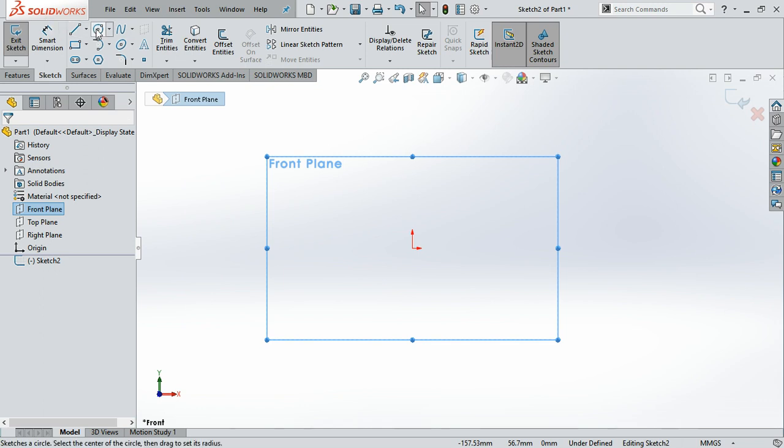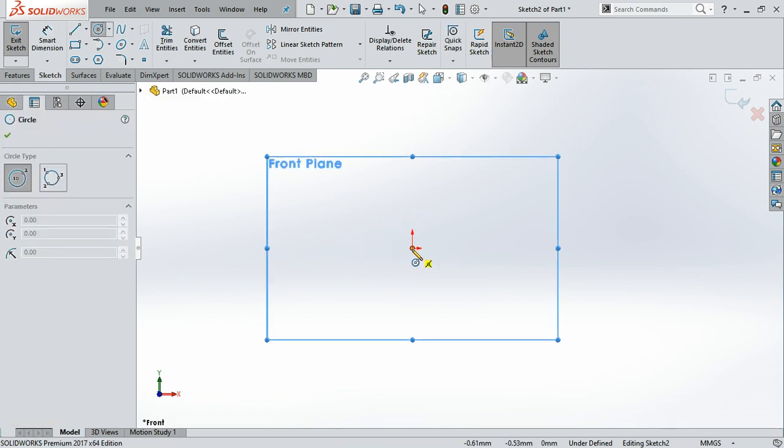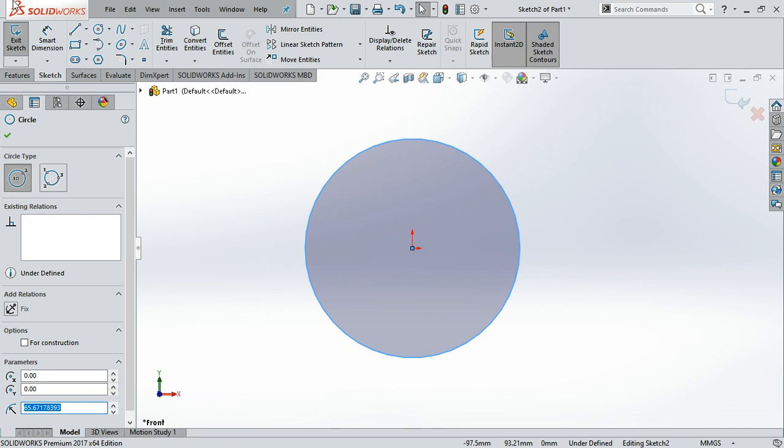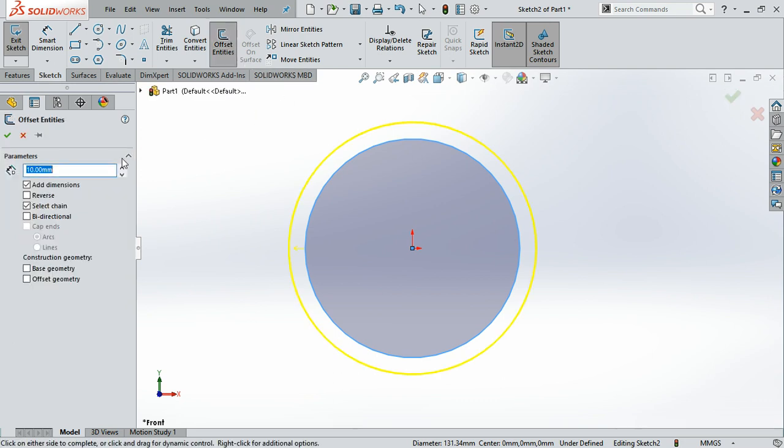sketch a circle. All right, add the circle. So let's go ahead and click the offset entity. This actually adds a sketch entity by offsetting a face, edge, curve, or sketch entity a specified distance. So you can see what happens right now. We're simply replicating this circle at a specific distance, okay?